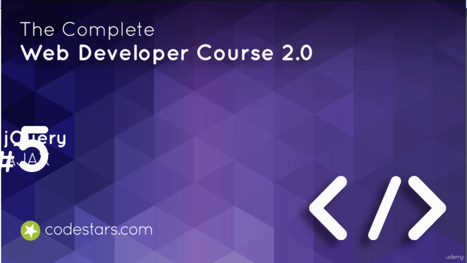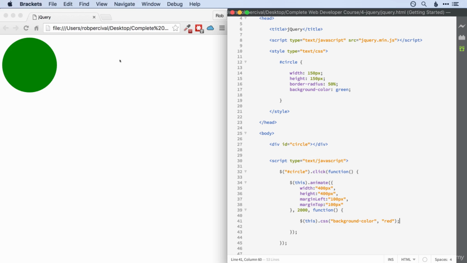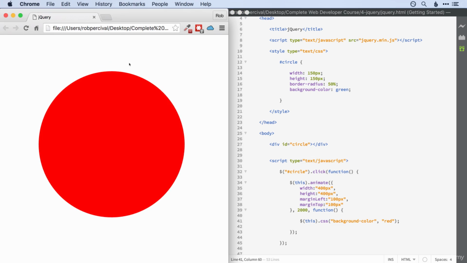Right, now we're getting onto something really powerful. So far, we've seen how to use jQuery and JavaScript to interact with our pages and do fancy things like make things change shape and size, updating website content. AJAX takes all of this to the next level.